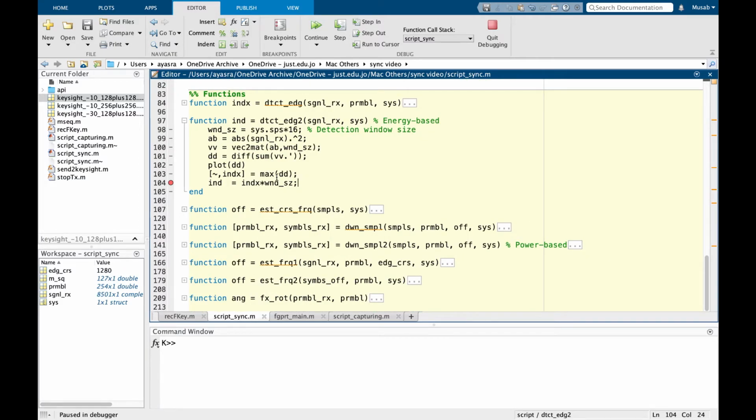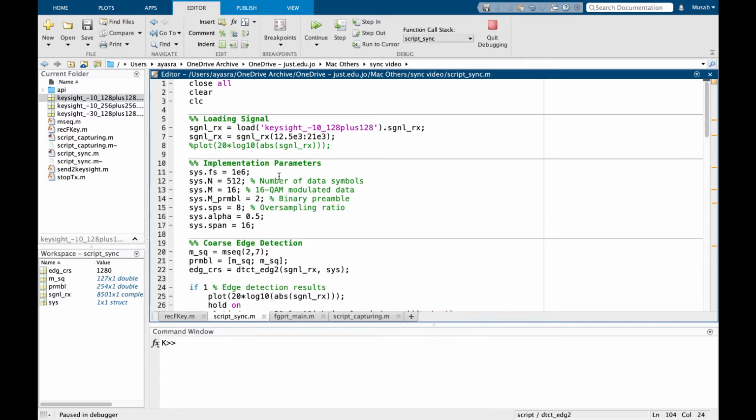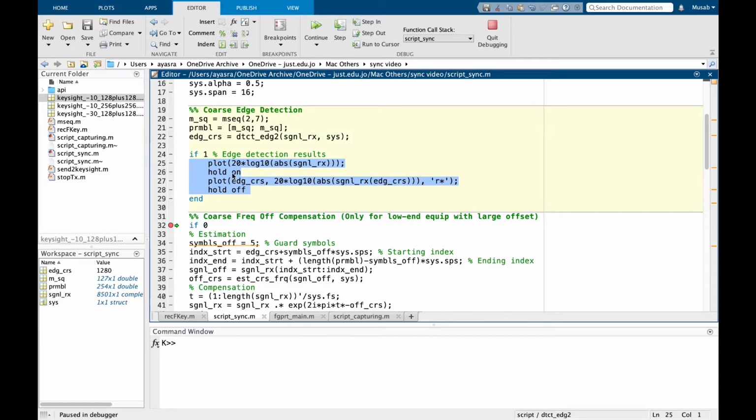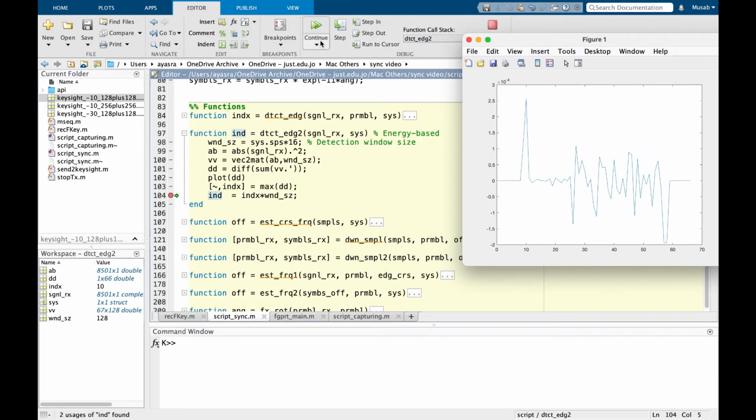Now let's see the selected time index on the frame itself. We can plot it here as we see in this code part. We just plot the frame again, and at the selected time index obtained by this function, we just plot a marker showing the selected edge. So let's run the code again.